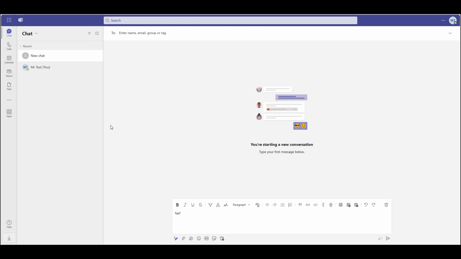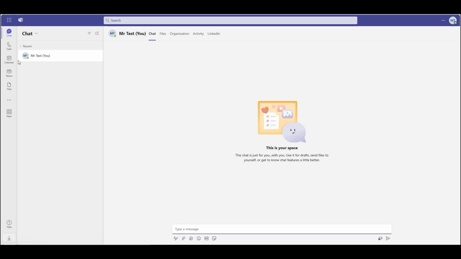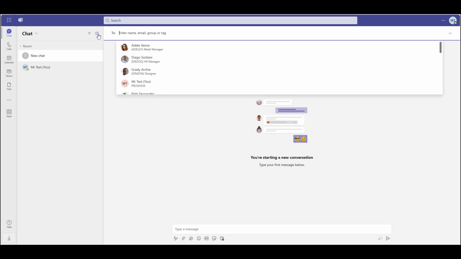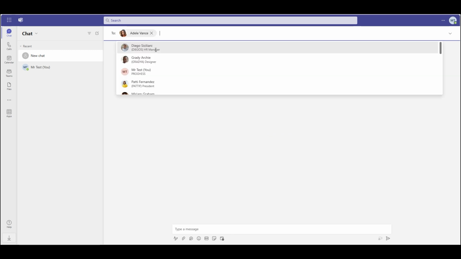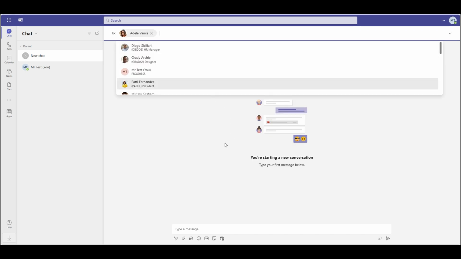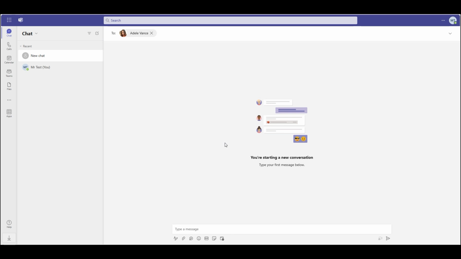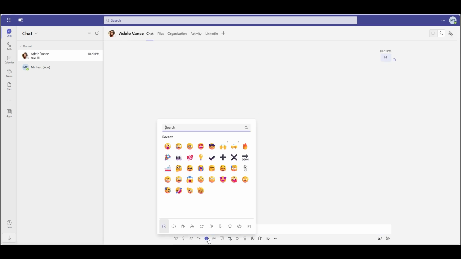Chat is where you can have private or group conversations. To start a chat, click the Chat tab and create a new chat. Add 1 or more people to the chat. Then you can send messages, use emojis and GIFs, add attachments, and more.